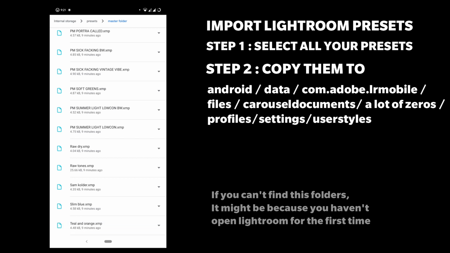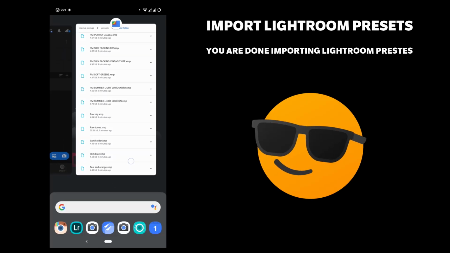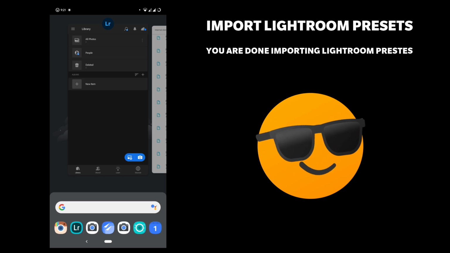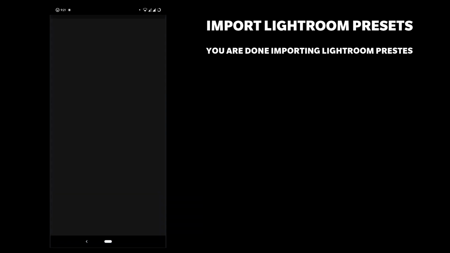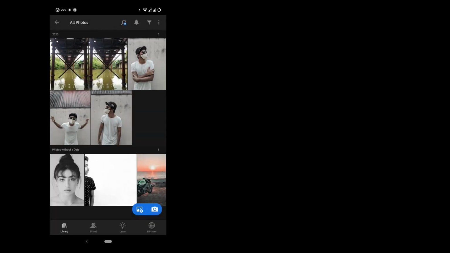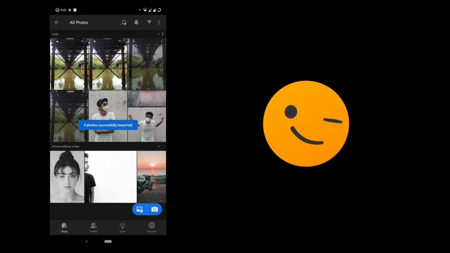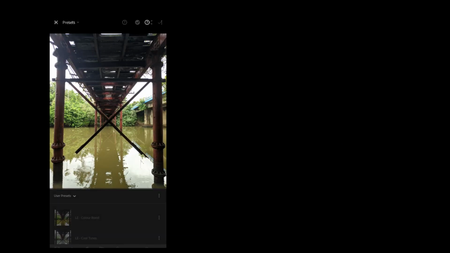One important thing I have to say is if your Lightroom is running in the background, you have to close it before opening it. Then go ahead and open it. So the setup process is done. Now you can use it for your lifetime. That's how it works. Okay, go to presets.